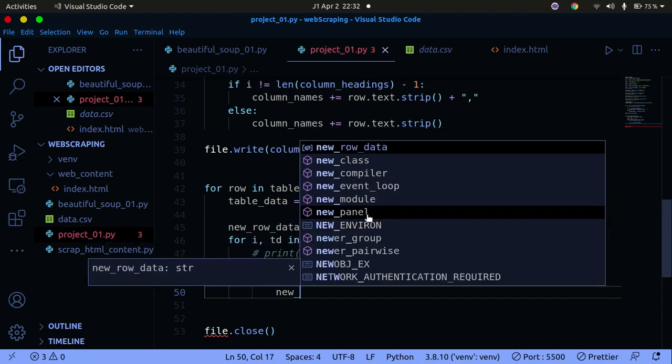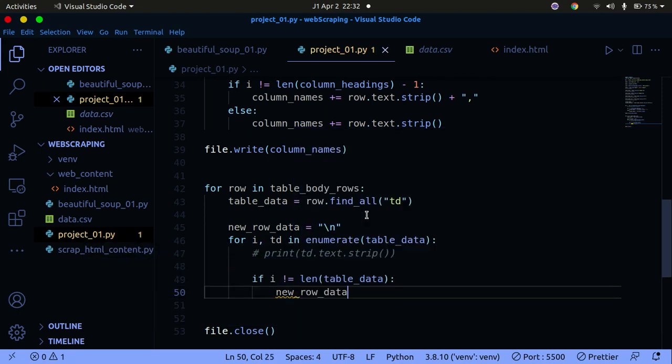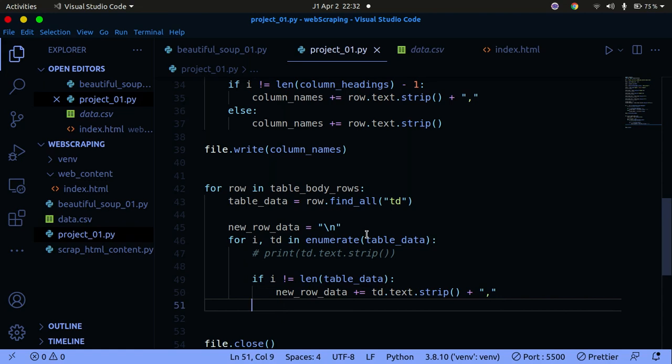I'm going to say new_row_data, and new_row_data is going to be plus equals to table_data.text.strip, just like we did. So strip that, and then you're going to go ahead and add a semicolon to it. So I'm only going to be adding a semicolon to it if it's not the very last element. What if it is the last element?